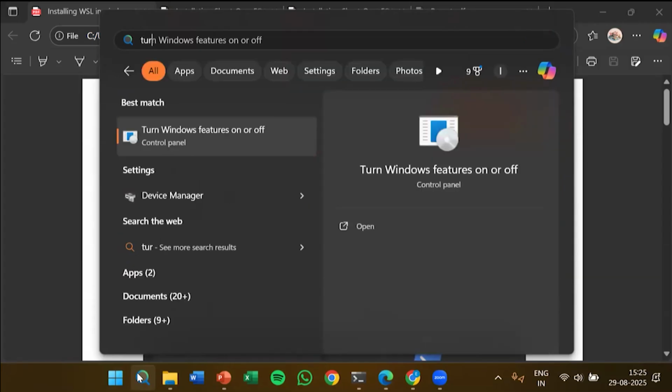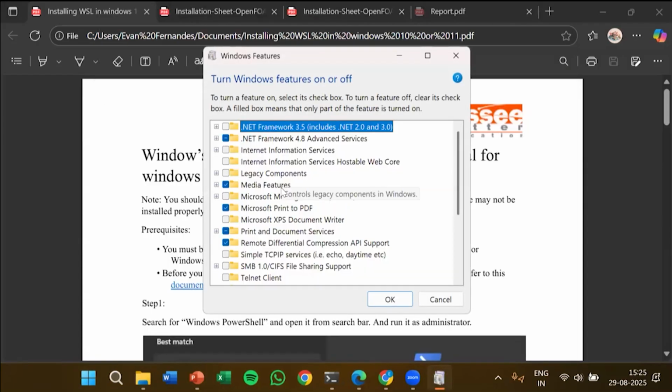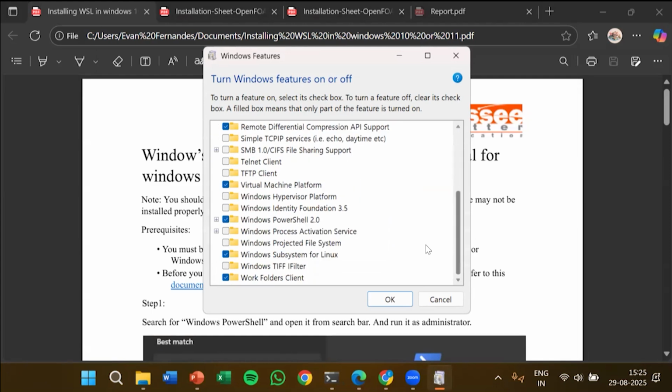To do that, you can type in your Windows search, turn Windows features on and off, and it will send you to this window. You can scroll down to the very last, and you'll see that Virtual Machine Platform is enabled, and you have to see that Windows Subsystem for Linux is enabled. These 2 features are necessary for installing WSL and OpenFOAM.